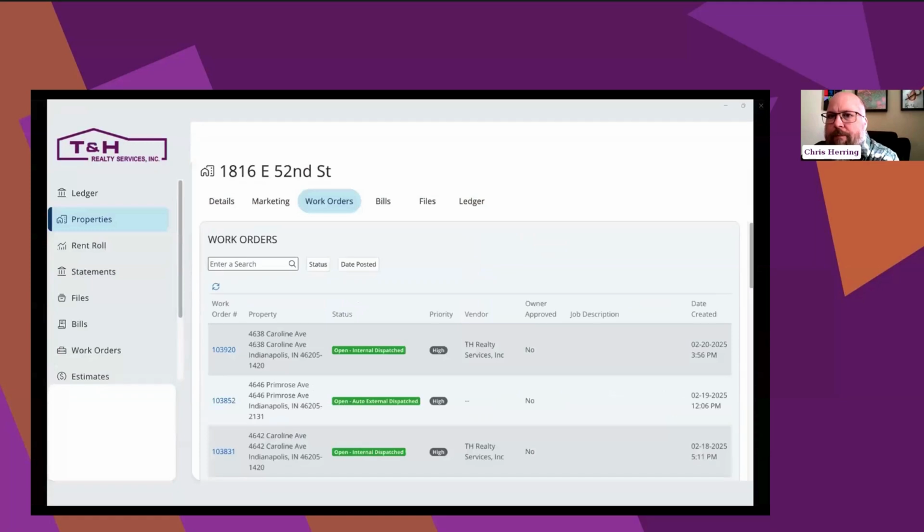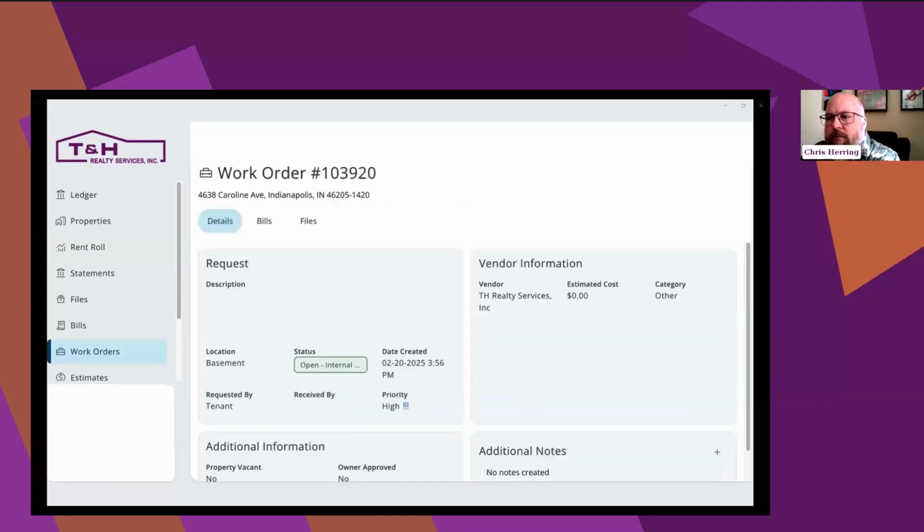The Work Orders tab allows you to track maintenance and repair requests for your property. Here you can view open, pending, and completed work orders, along with details about vendor assignments, estimated costs, and expected completion dates. Clicking on a work order number will bring up more details about the work order, including invoices and estimates.